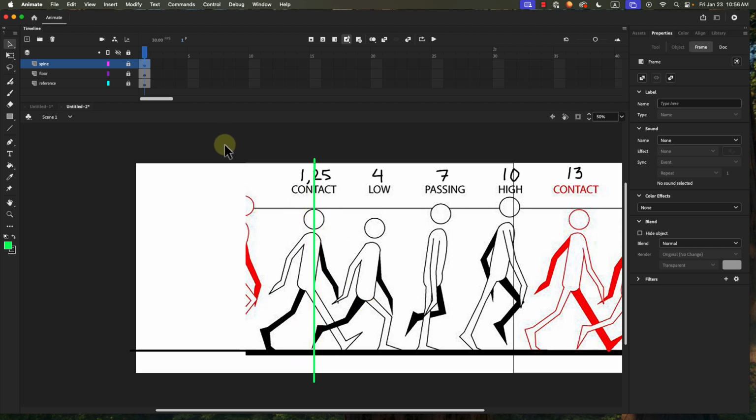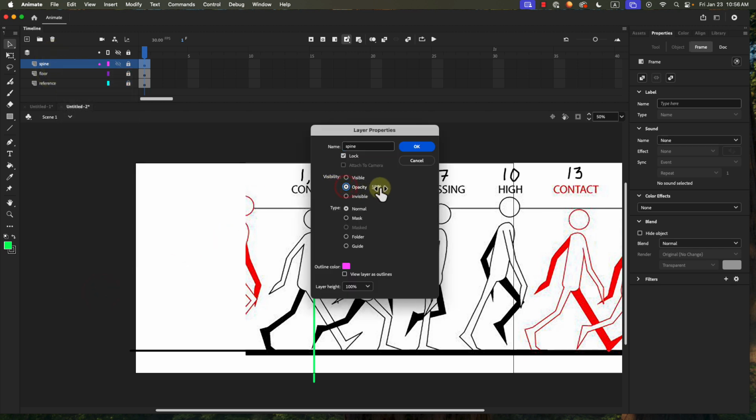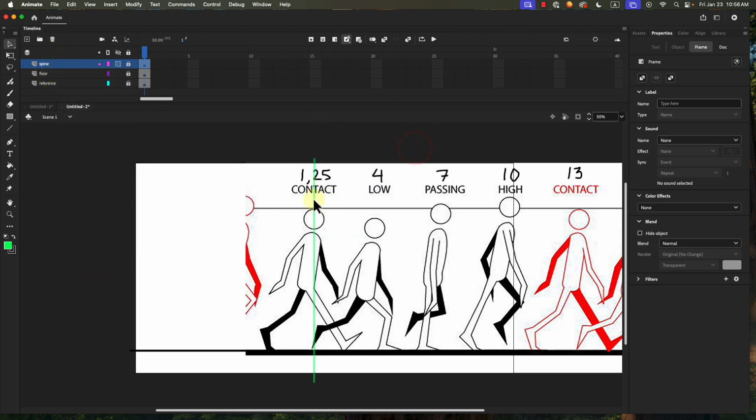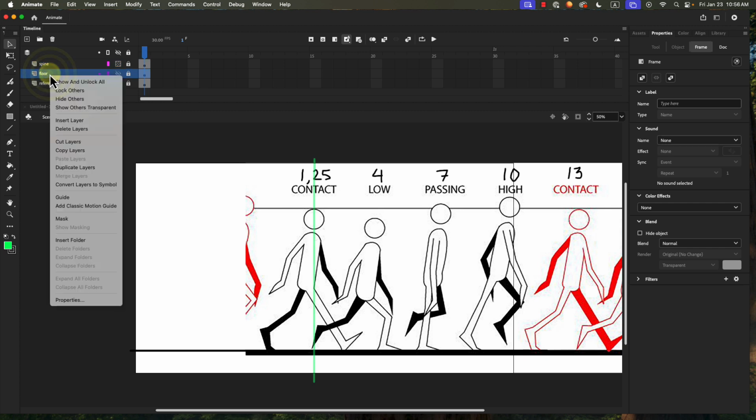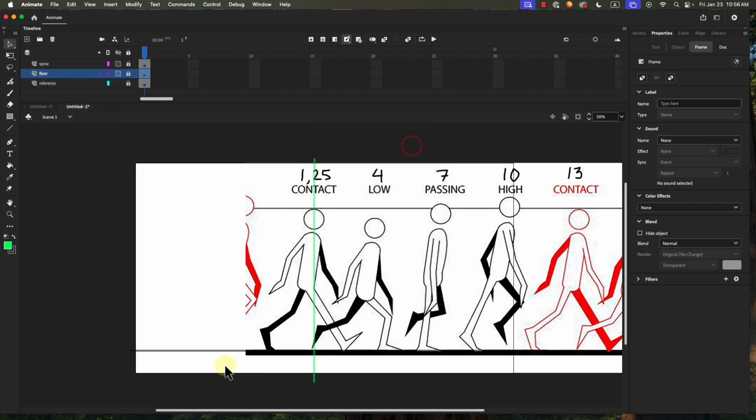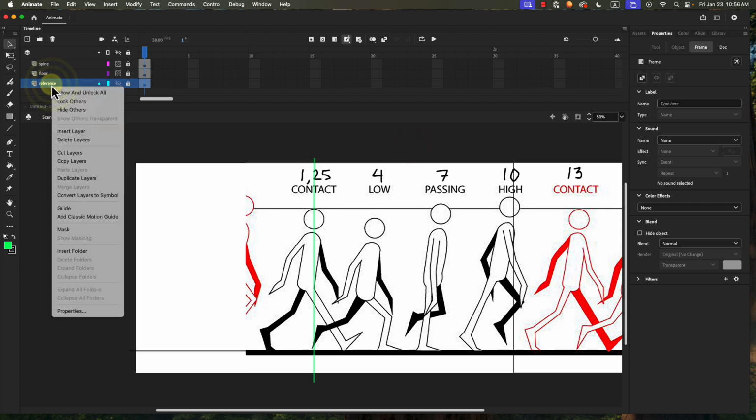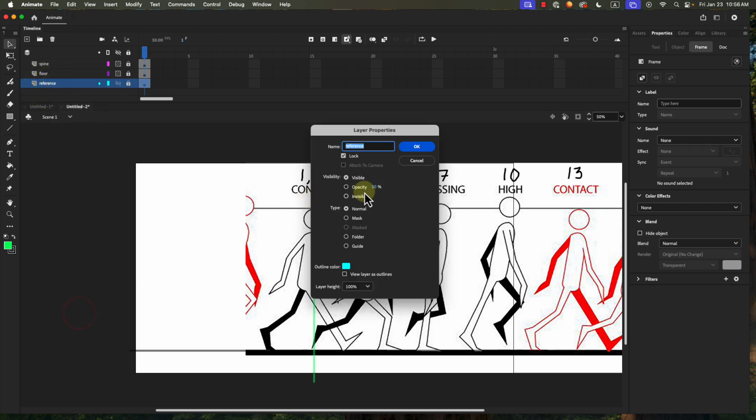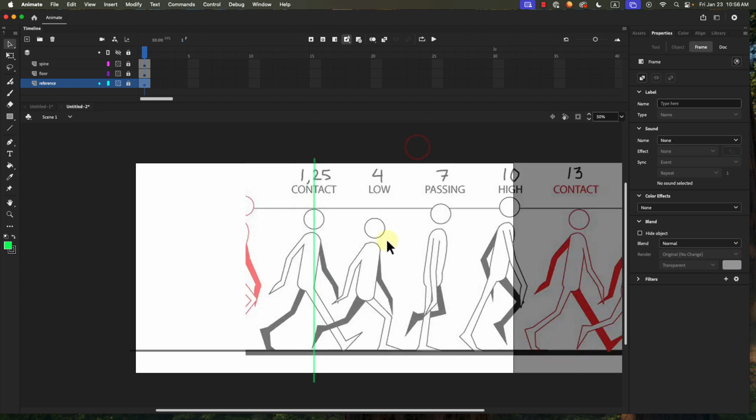Next, all these guide layers, I don't want to be full opacity. I don't want them to be distracting when I'm drawing. So let's right click on spine, go to properties, choose opacity 50%. So now it makes it semi-transparent. We'll do the same with the floor, properties, opacity, and same with the reference, properties, opacity. And if you want it less or more, you can adjust that number. Okay, looks great.